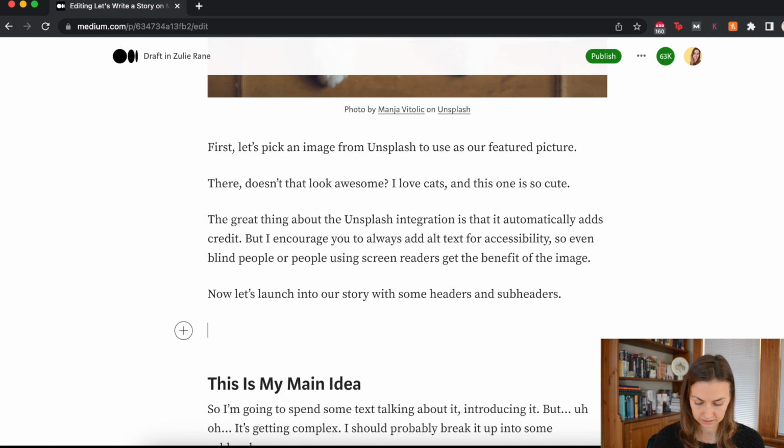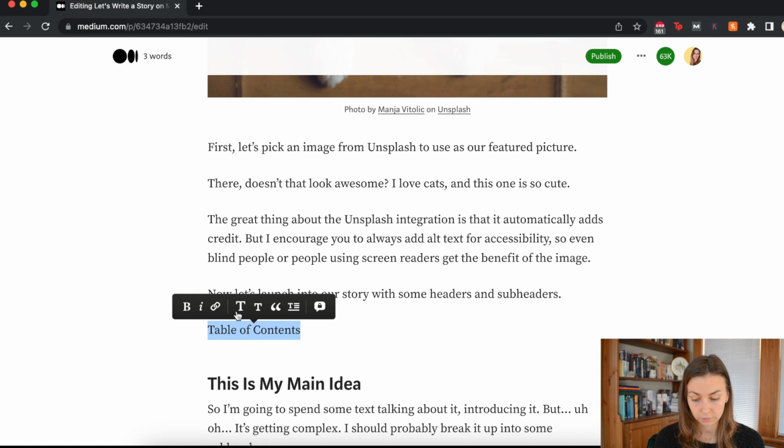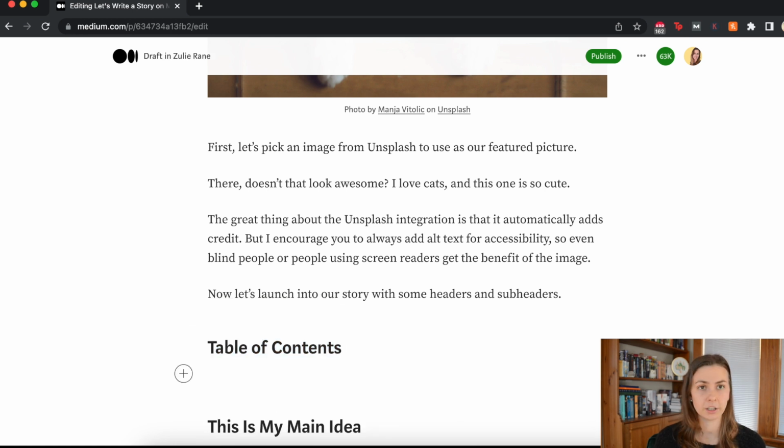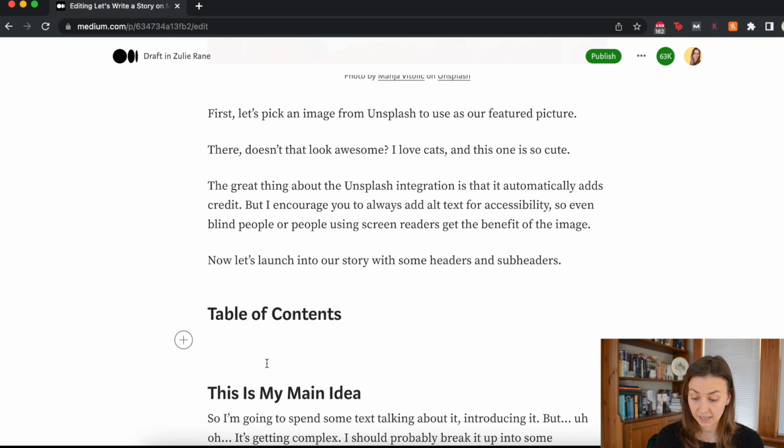And the way it works is I do table of contents, make this a header. So you remember how I said earlier that making things headers and subheaders makes it easier to organize? This is what I meant.